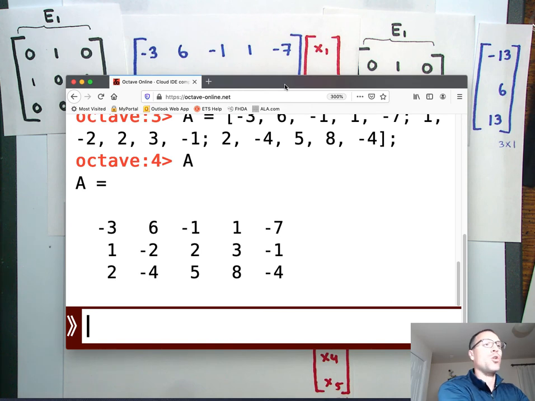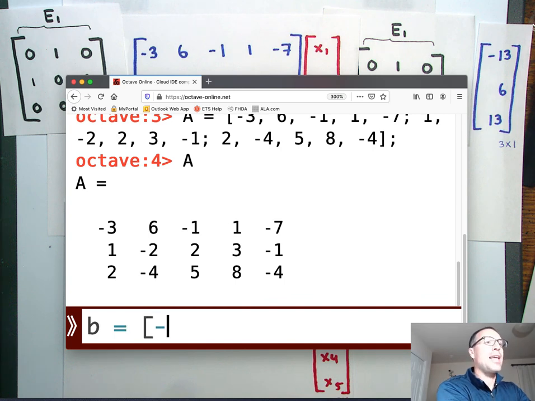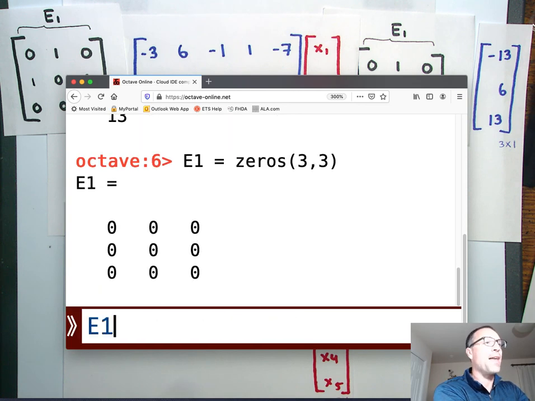Next thing I'm going to do is I'm going to store my right-hand side vector, which looked like this one. And that's going to be negative 13, 6, and the next row is going to be 13. And then we just wanted to store E1, and E1 was actually basically all zeros. So there's a zeros function that populates in all zeros. And then what I'm going to do is entry 1, 2 of E1.